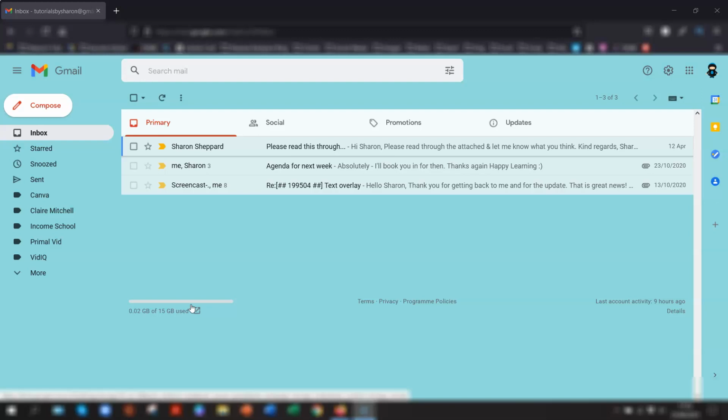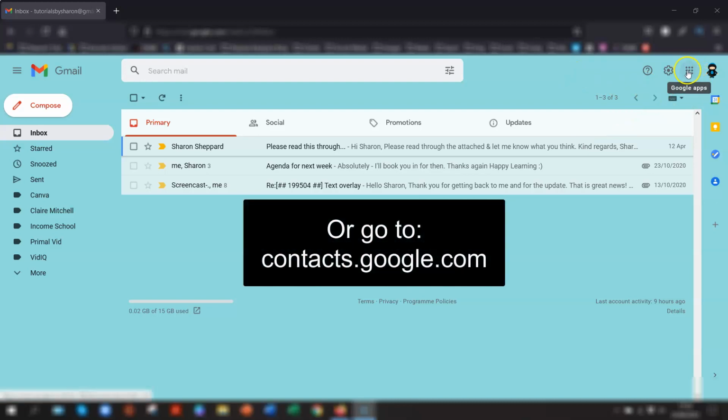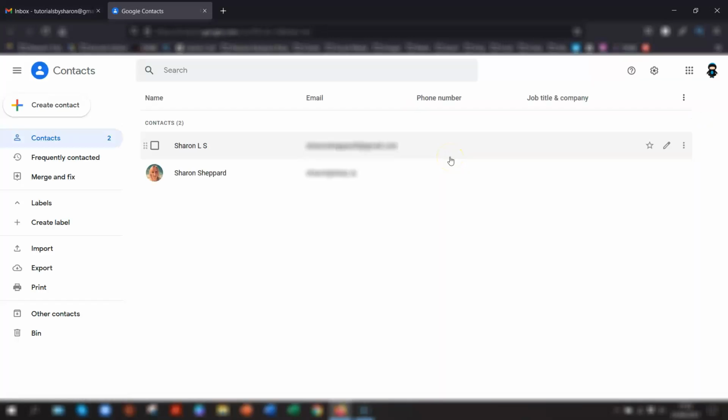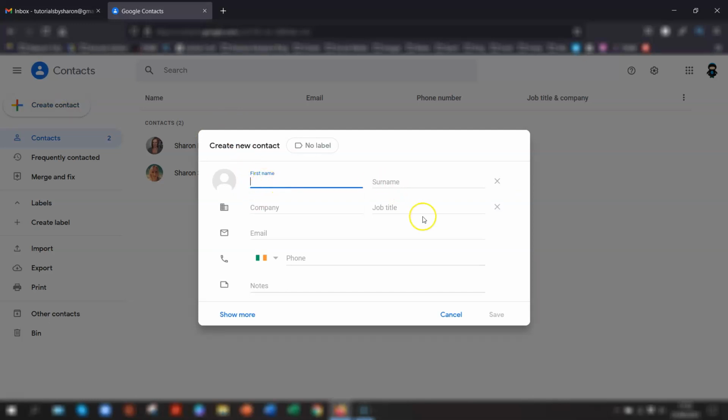So the first thing you need to do is allocate people in your contacts to specific groups. Once you've logged into your Gmail account, go over to the Google Apps icon, which is this 9-square grid in the top right corner here. Click on there and go to Contacts. So this opens up your saved list of contacts. If you want to add any more contacts to this, just click on Create Contact here, and type in the details.